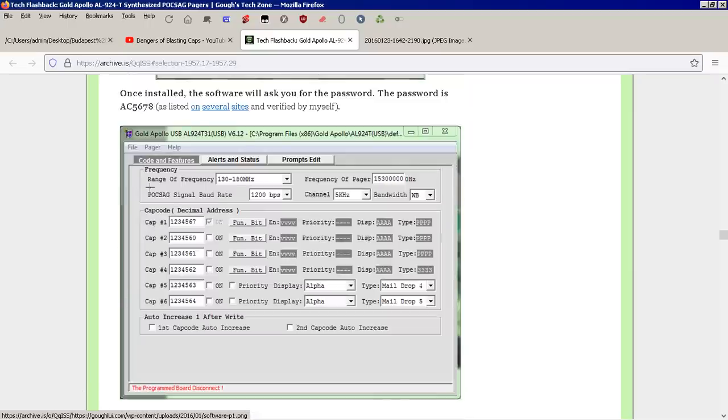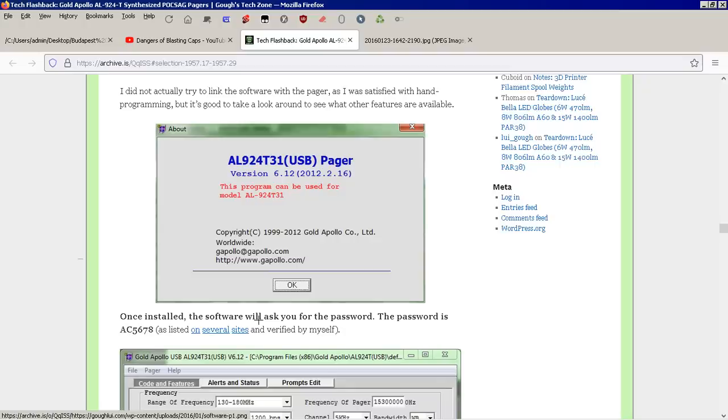And over here is the code and features. You can set the frequency range, change the baud rate, change the channel within the band, frequency of the pager. All of this information is software controllable. And this is from 2016? Well, no. It's from the year 1999 to 2012. They're just reusing it. Okay, that's how advanced these things have been for a long time.